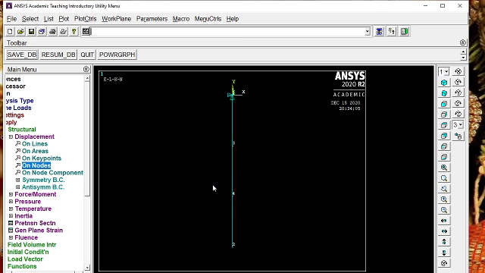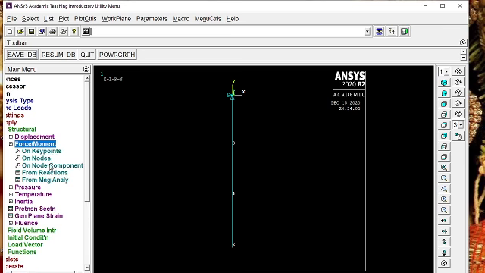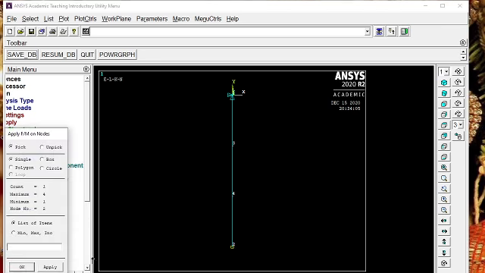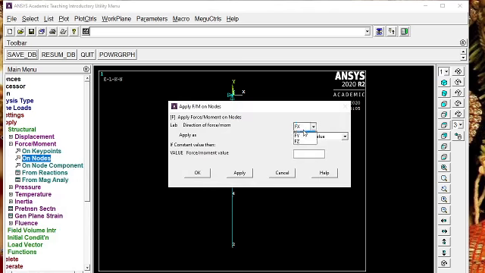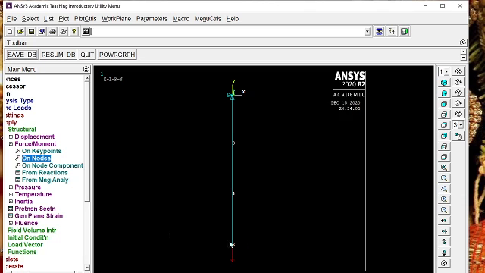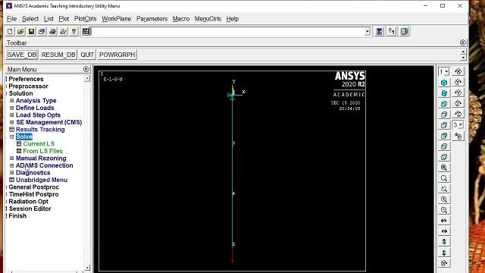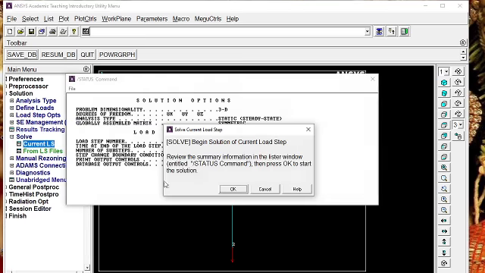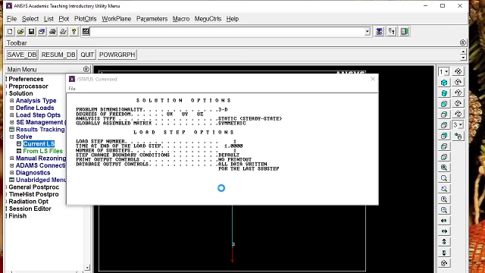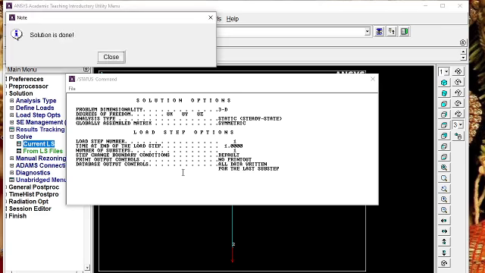Otherwise, based upon the constraint given in the question, we have to give the constraints here. Then Force on Nodes, I am giving the second node, y direction, the load acting in the downward direction, 10,000 Newton. Okay, it is showing as a red arrow mark. Okay, save database. Everything we have given. We are asking ANSYS to solve the current load step, current LS. Okay, the solution is done. Everything is right.